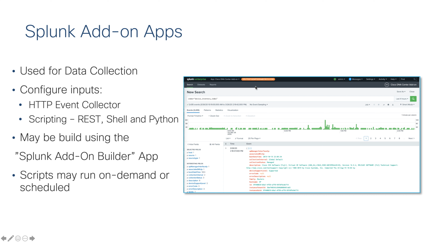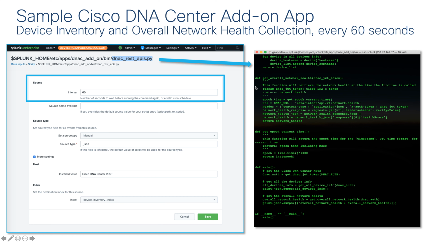Splunk add-on apps allow us to collect data from Cisco DNA Center using the REST APIs and a Python script that will run on Splunk Enterprise Server. These scripts may run on demand or scheduled and will collect additional information from Cisco DNA Center. Here is a sample Cisco DNA Center add-on app that will collect device inventory and overall network health every 60 seconds.